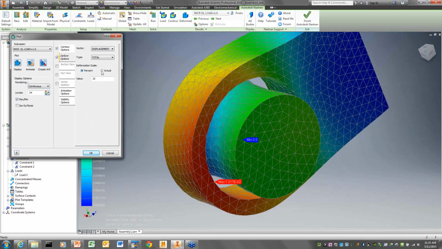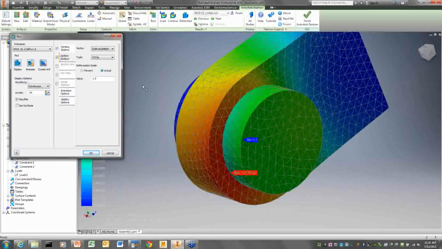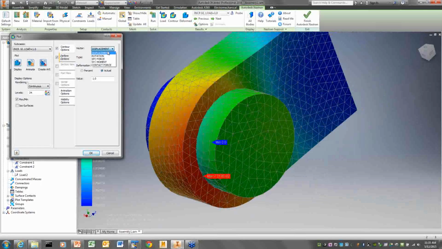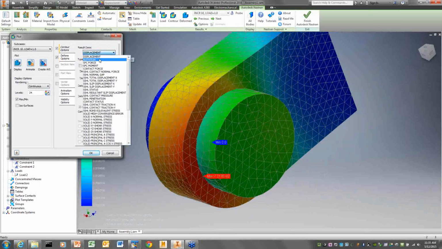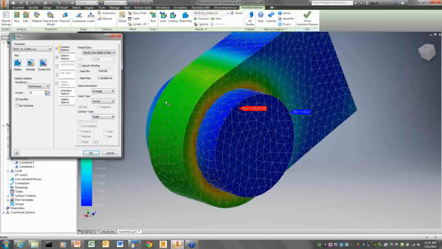So it's always nice to change your deformation scale to actual. So now the actual deformations are shown, which are considerably less. So that's pretty cool. But the other thing I'm always interested in is, instead of displacements, I always like to plot the stresses. So I'm going to choose the solid von Mises. Von Mises are nice. This is made out of steel. And so here's my default plot.